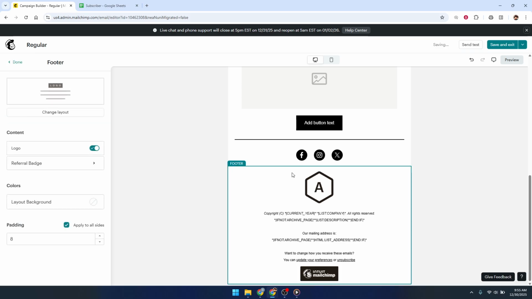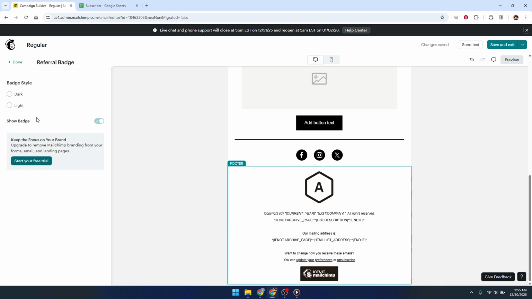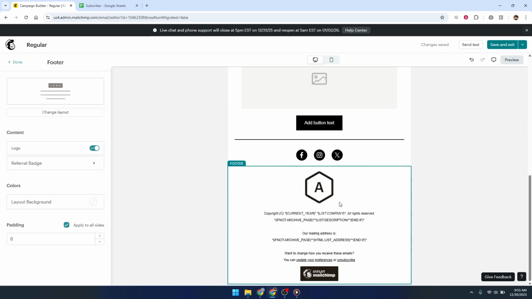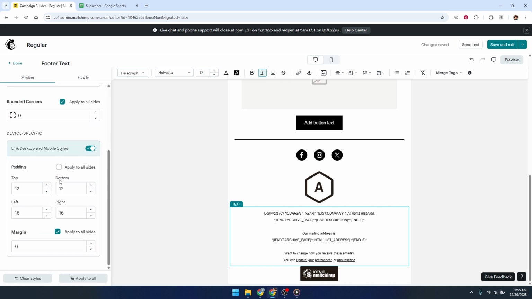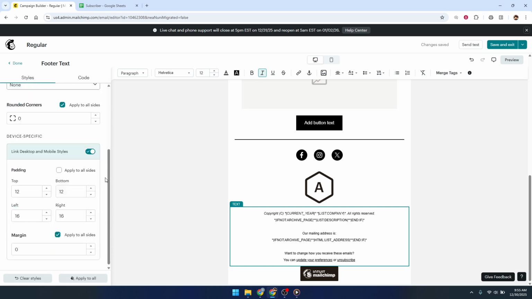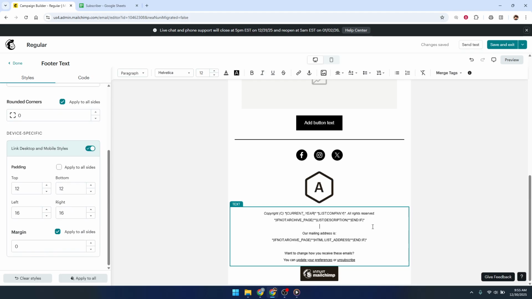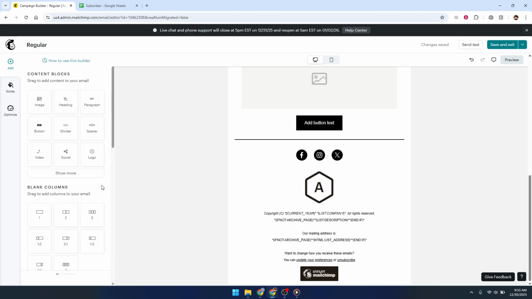Once you click it, a settings panel will open on the side of the screen. Here, you'll see two important tabs, Content and Style. Start with the Content tab if you want to update the text or the merge tags. This is where you can customize things like your company name, address, contact information, or any short legal text you want to include. Be careful not to remove required elements like the unsubscribe link, since those are needed to keep your emails compliant. When you're happy with the text, switch over to the Style tab.